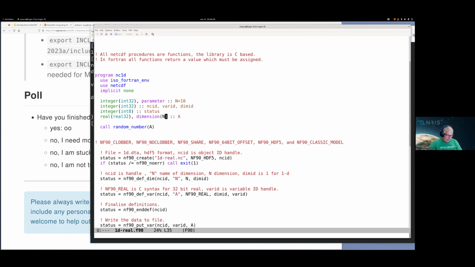And it's still the dimension of 10. But instead of just coming up with numbers, I use the Fortran vector function called random_number and give it an argument A. That means that every element in A is given a random number. They're all different.